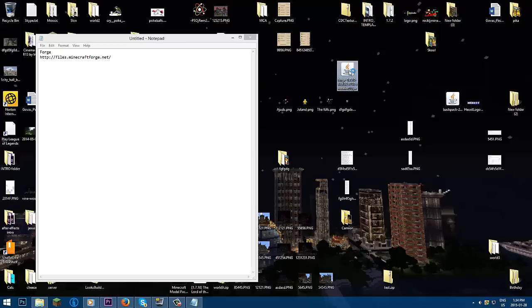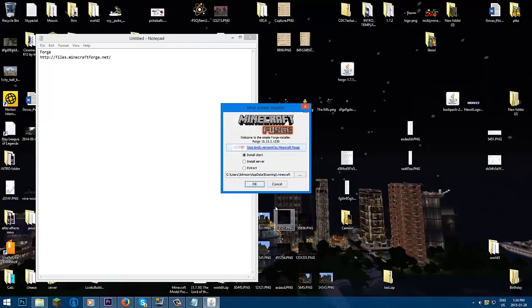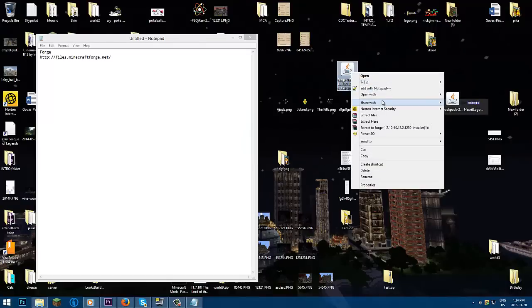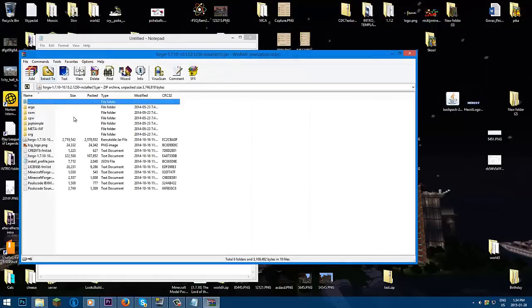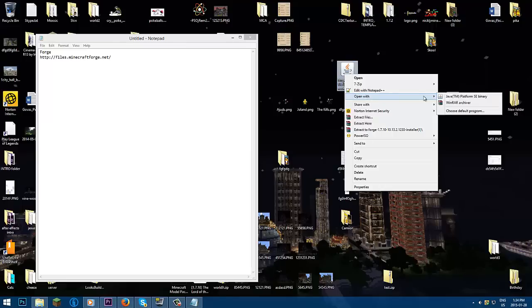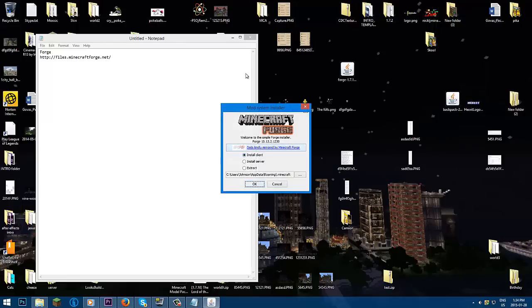All right, to open it, you double click it. If a window like this does not pop up, it means you did it wrong. You may open it like this. Some of you may open it like this. No, you don't want this. This one is the wrong way. It's WinRAR. You want to open it as Java. So you right click, open with Java. That's how you open the window.